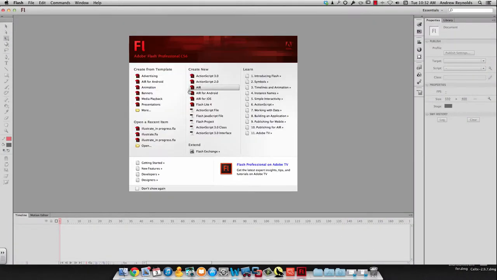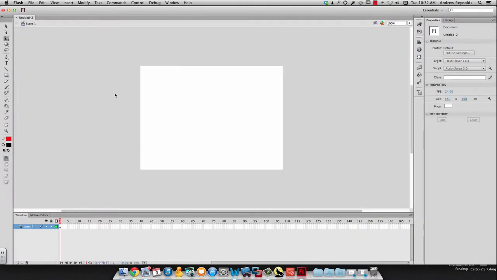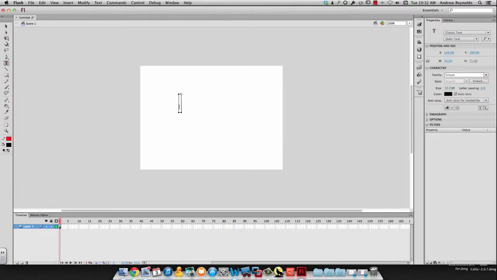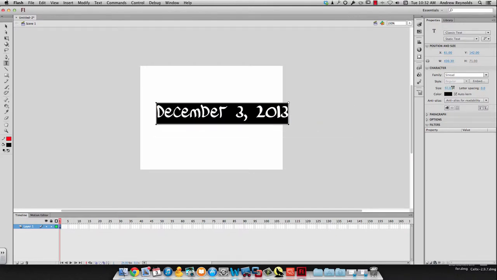So we're going to go to Flash and open a new document. We're going to grab the text tool and write some text. So I'll write today's date. I'll use the selection tool, move it over here in the middle. You also want it to be decent size. You may need to select it. And you can hit Command A to select all of it, and you can make it as big as you need to. So make sure it's decent size.